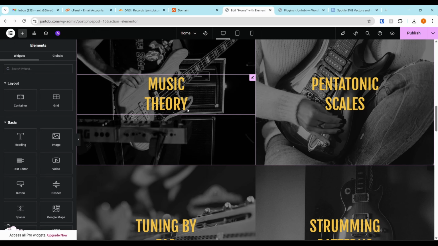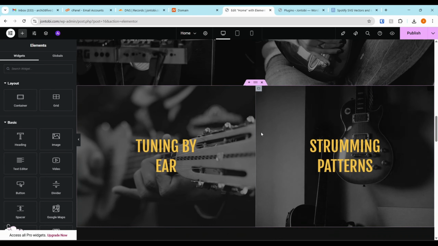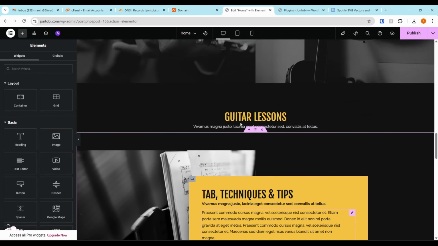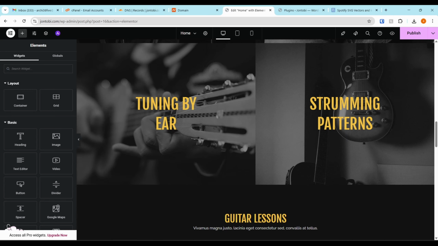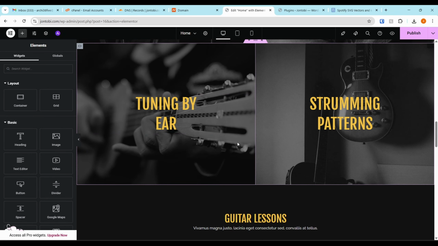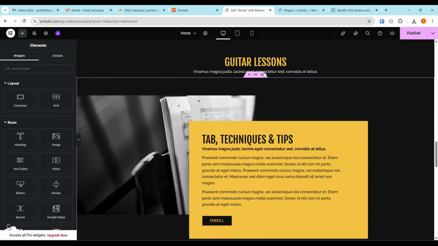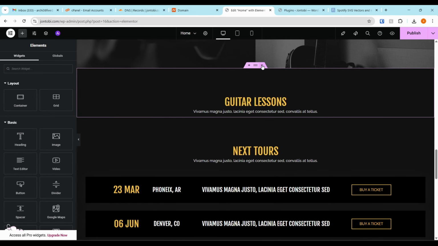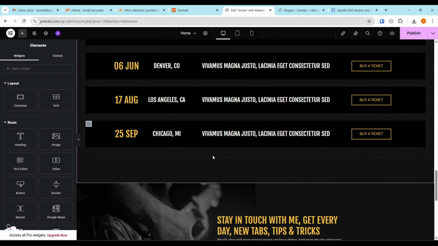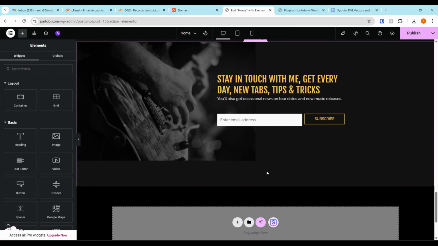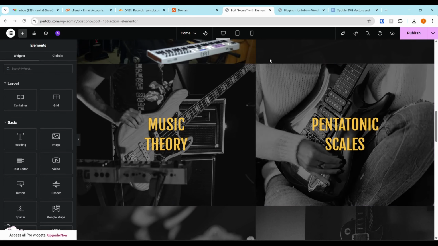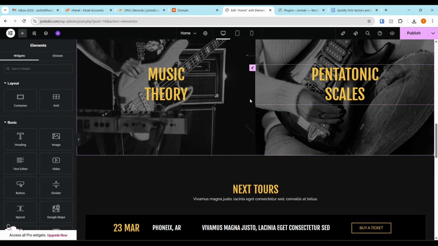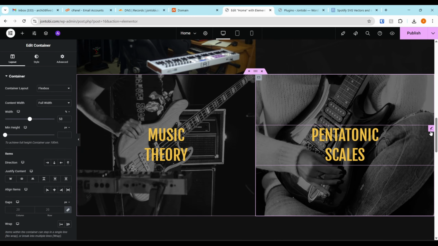And I think we can put in something here. So what I'm going to put in here is one of his covers. I can get rid of this. Get rid of this. So we'll leave the tour date and we'll leave the stay in touch. So for this, let's put in a video.